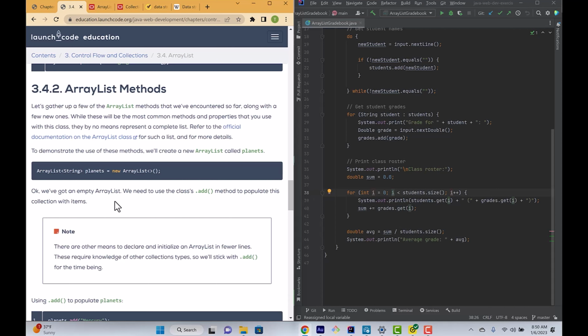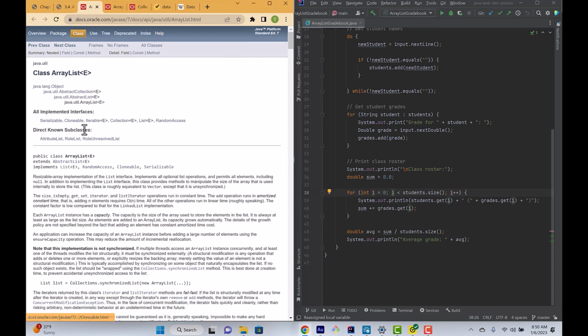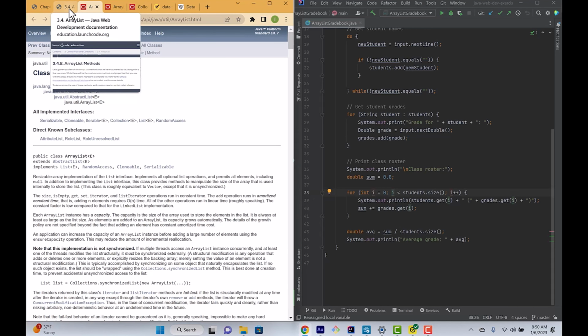Now in 3.4.2 ArrayList methods, let's gather up a few of the ArrayList methods that we've encountered so far, along with a few new ones. While these will be the most common methods and properties that you use with this class, they by no means represent a complete list. Refer to the official documentation on the ArrayList class. Make sure you click on that and check out that documentation. Here it is. We already clicked on it earlier.